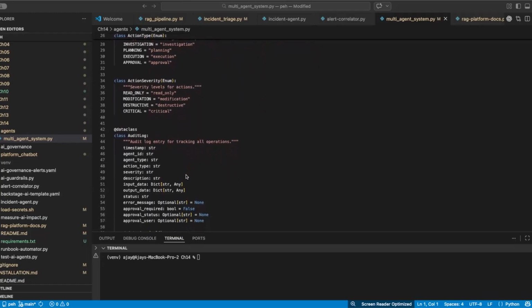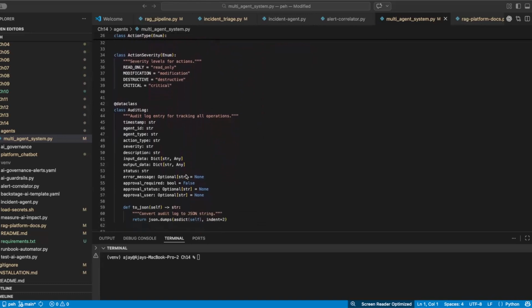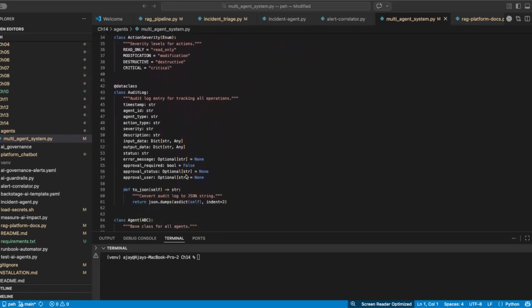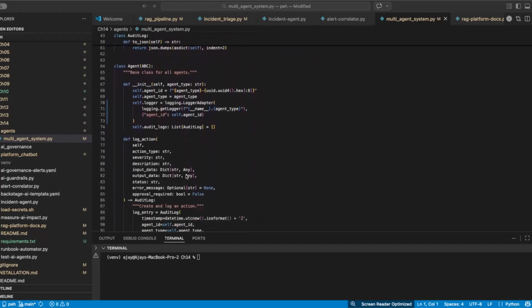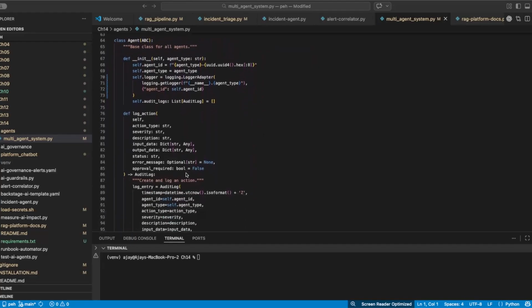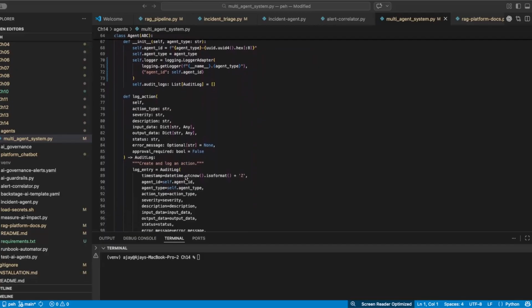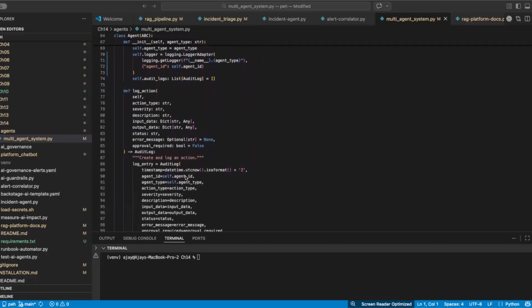Then there is a planning agent that proposes a remediation plan with the rollback steps. And then there is an execution agent that carries out the approved actions, and a supervisor agent orchestrates the whole workflow while enforcing safety constraints. So every action is logged into more or less an immutable audit trail.